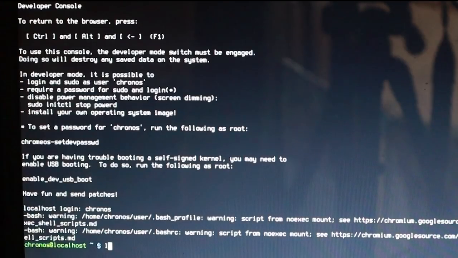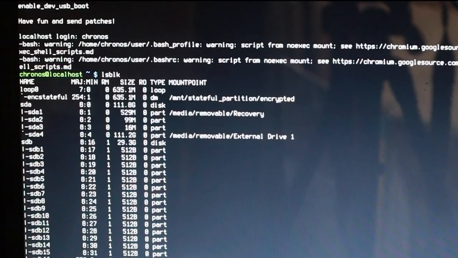Second thing we're going to do, type in lsblk. And this will list the drives that we have. So check on what we have here. We have SDA that is 111 gigabyte. That's where we're going to install the Chrome OS.